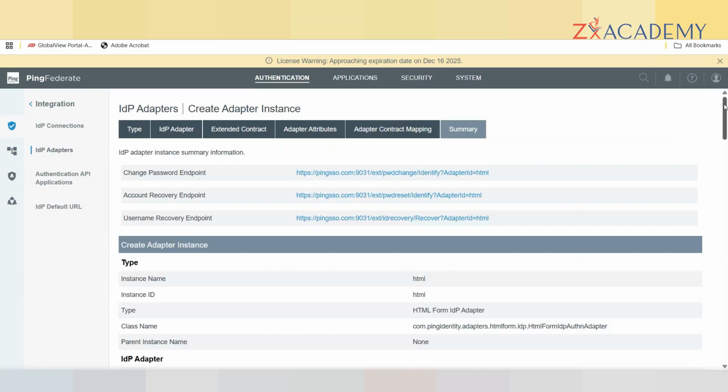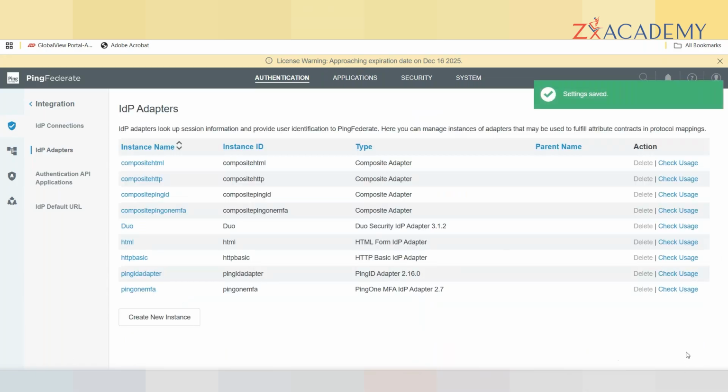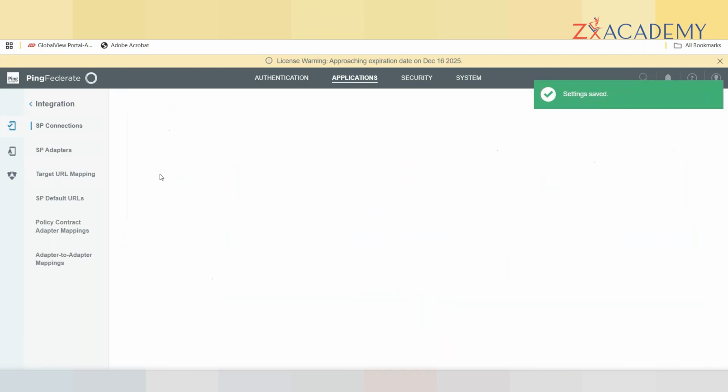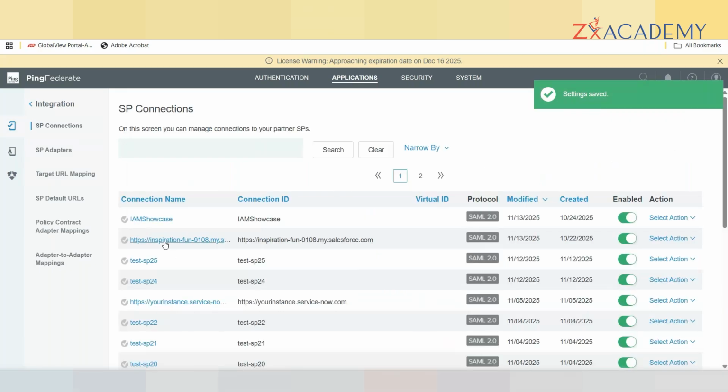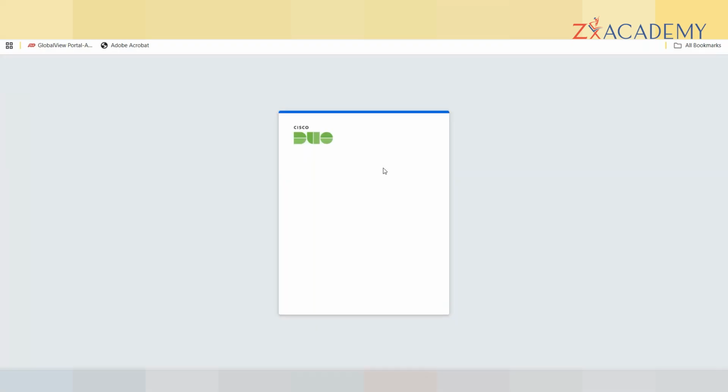Now we have saved it. Now try to access Salesforce. We'll see the login screen should be there. Can you try to access Salesforce here? I think you can try it in the incognito window.